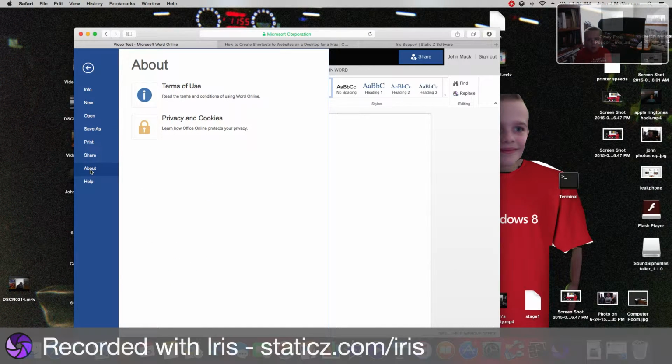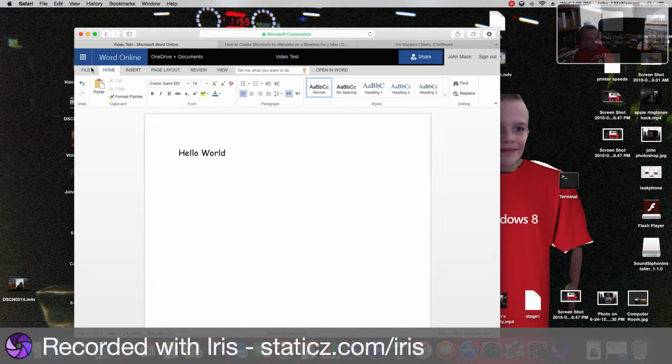Then there's About, which gives you two. Terms of use, I'm not going to read that because it's an entire load of junk, just saying you got to use the application right, don't use it illegally, blah, blah, blah, blah. I don't care. I don't use it like that. Privacy and cookies, I don't care. Help, you can get answers to questions about this thing. And then you can give feedback to Microsoft and tell them what you think of this tool.